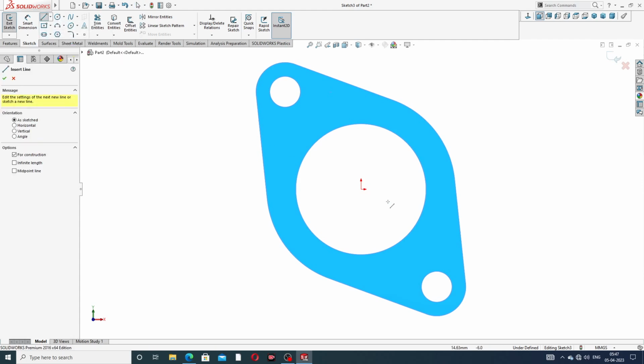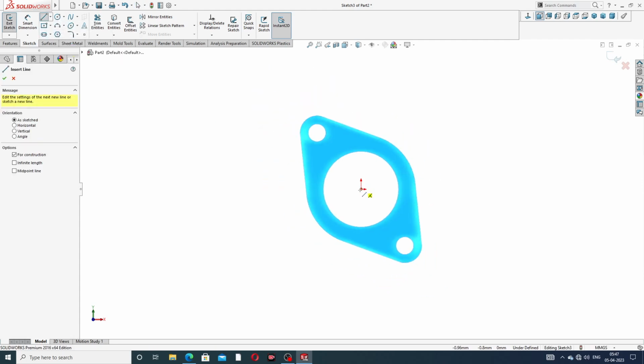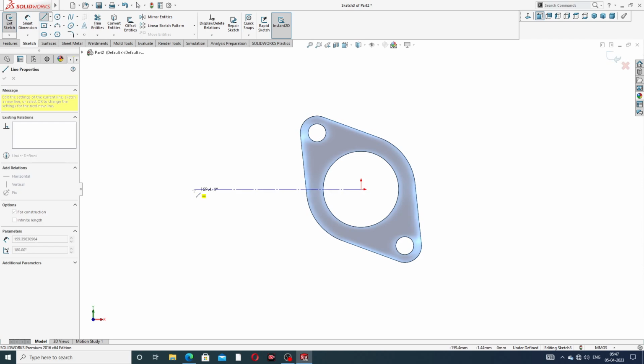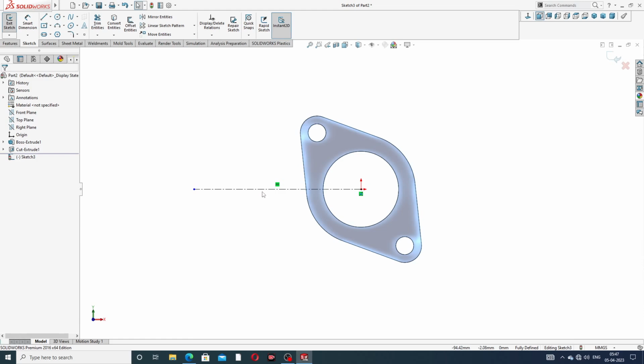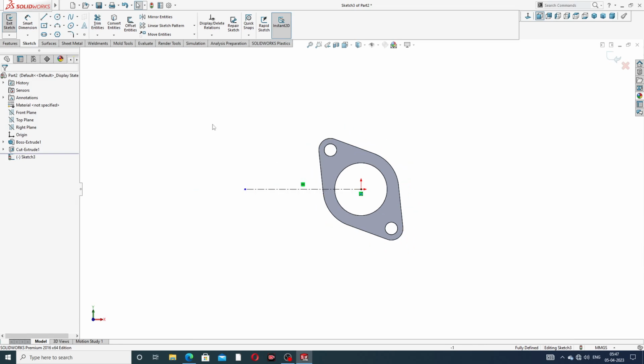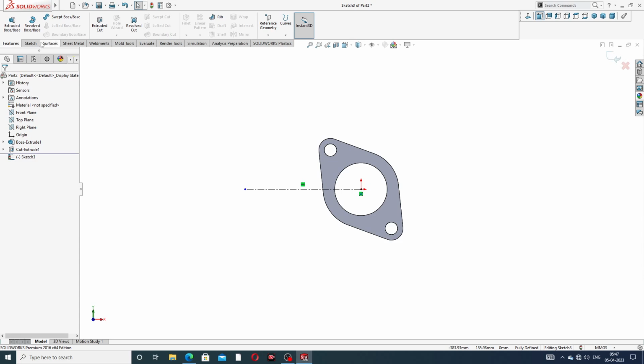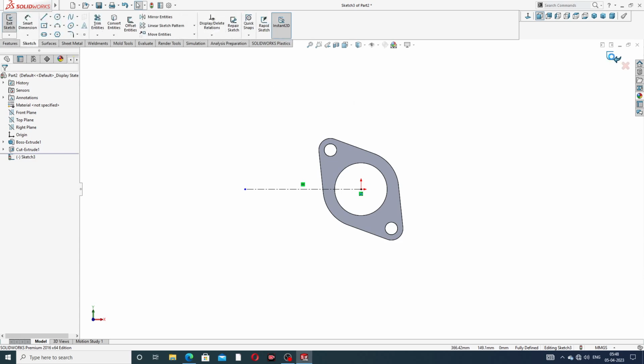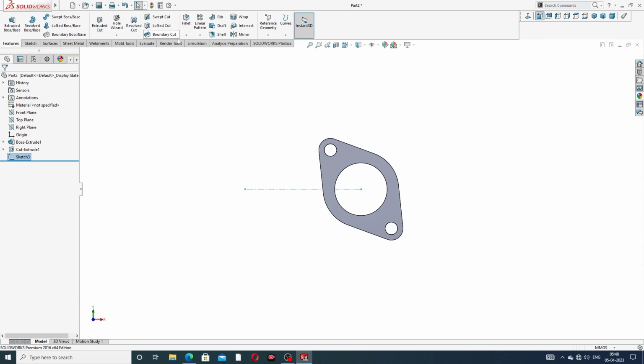The circle is a center line because this is a reference. Okay, click a horizontal, and use an exit, and use a pattern. The pattern is a linear pattern.